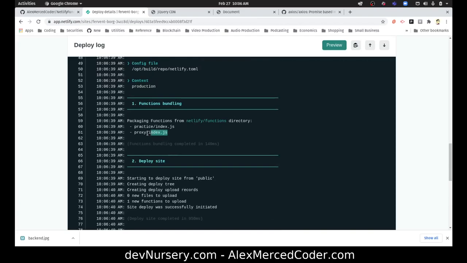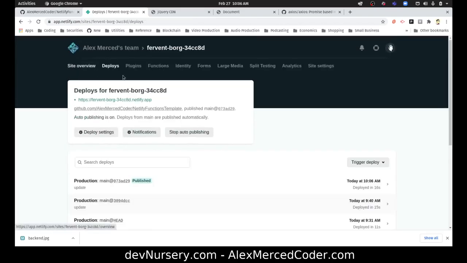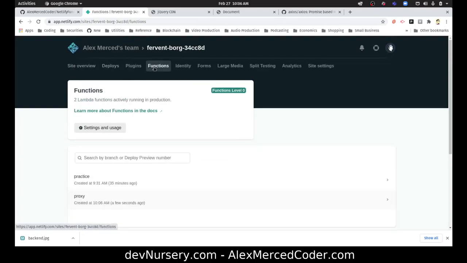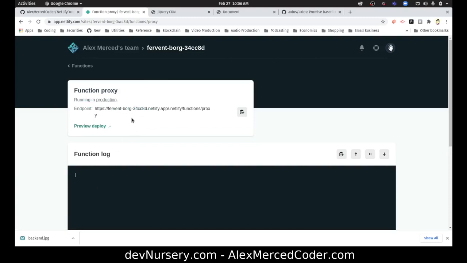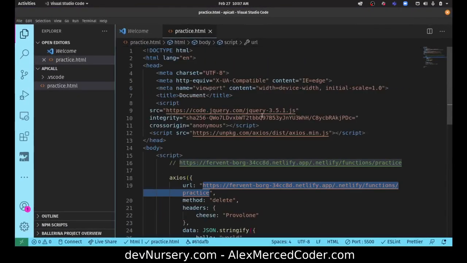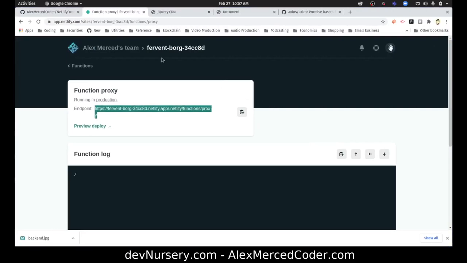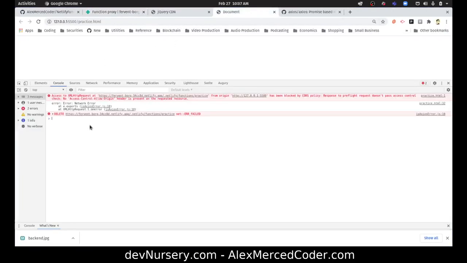Functions, and there we go. So we see proxy.index got picked up on, so we're good. And functions, and I can see proxy there now. So let me get the URL for proxy, and let's go back to our practice HTML. I just put this URL there for a second. Now I should be getting a CORS error when I do the original practice URL.